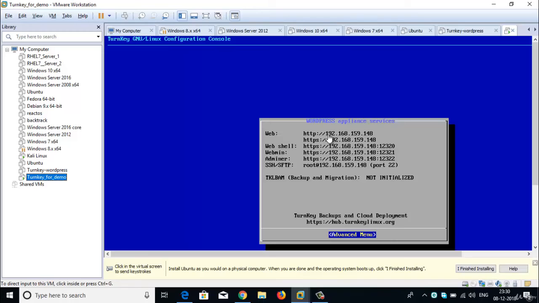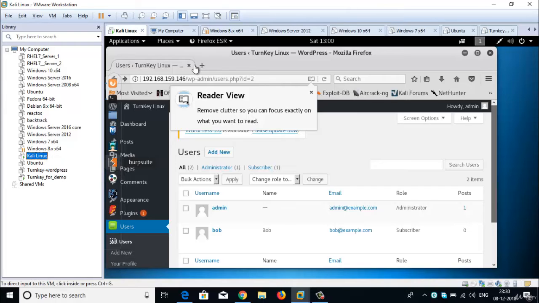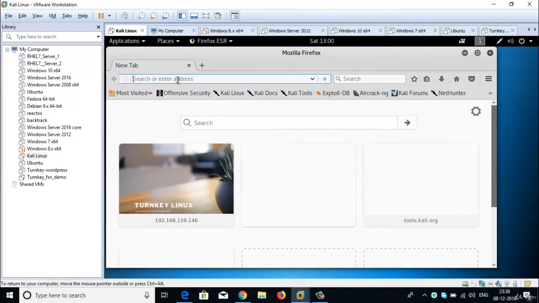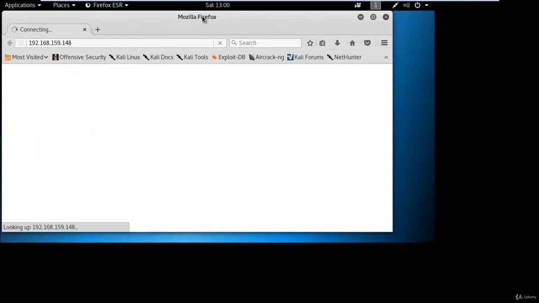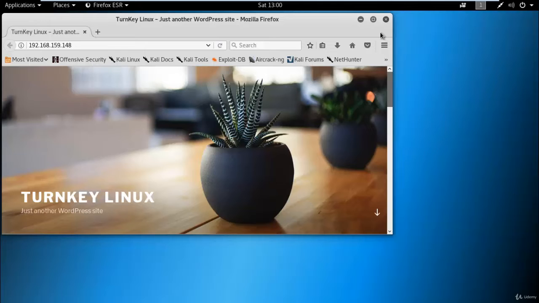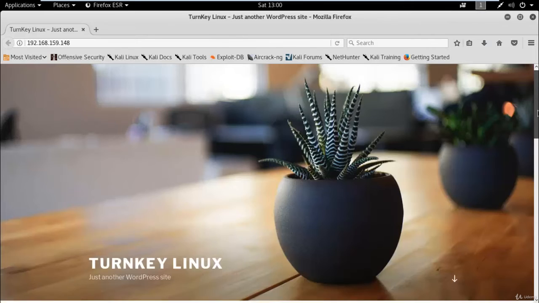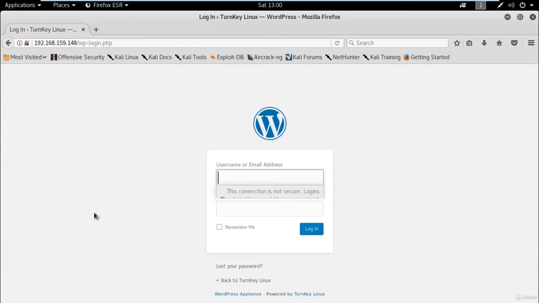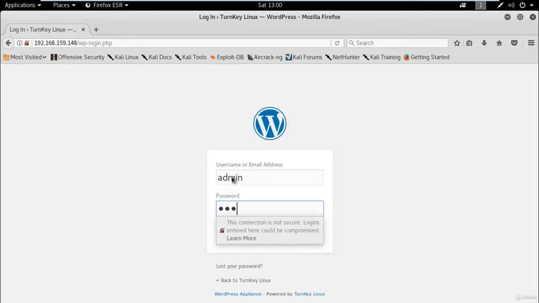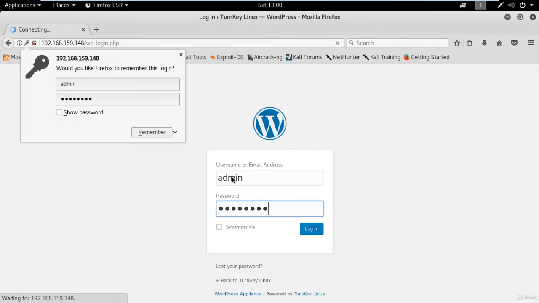Here you can see I have the IP address 192.168.159.148. So just define the IP address of the remote machine, 148. Maximize Firefox. Here you can see login as admin and get blogging. Username is admin and give the password. Password is 123@abcd.